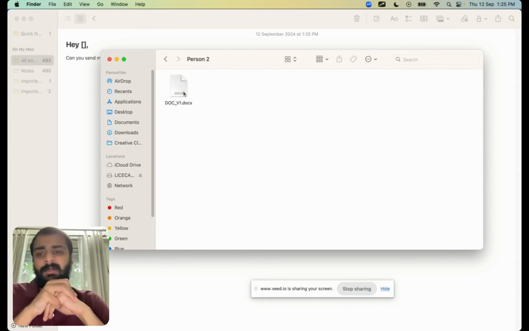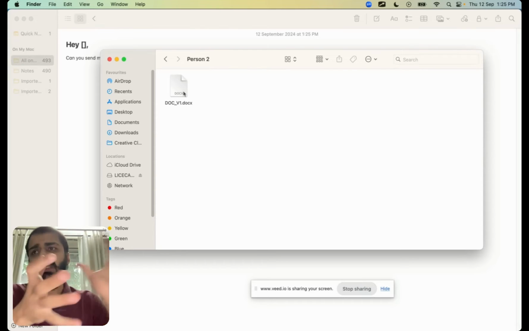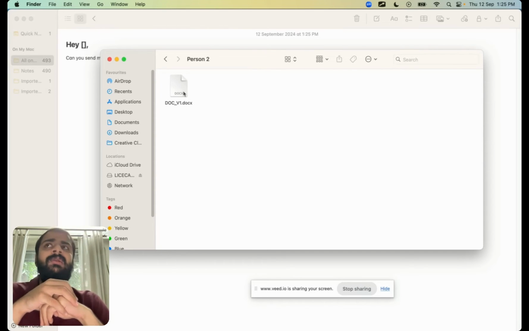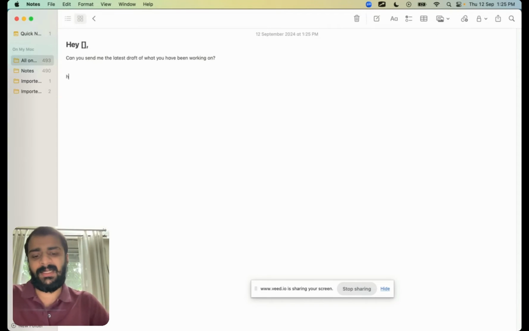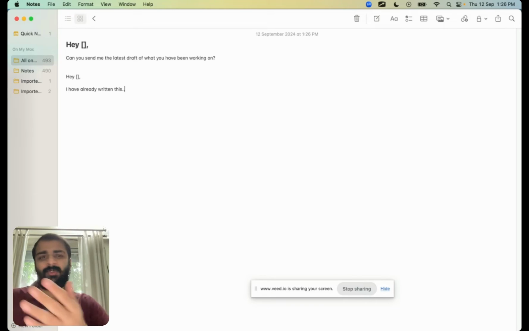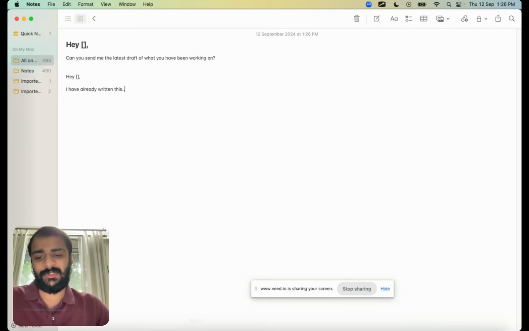And then to your surprise, you notice that they have also added a section in what you have been working on. So that leads to another issue, right? Then you draft another email to them saying, hey, I have already written this. Then this leads to an issue, and the email chain will keep on proceeding.